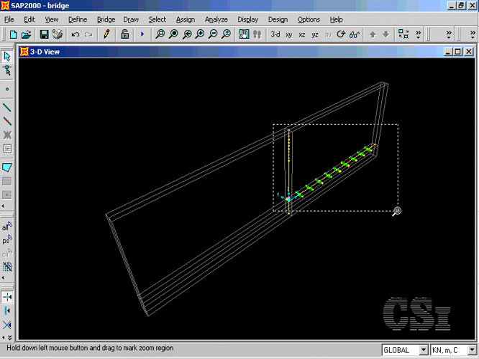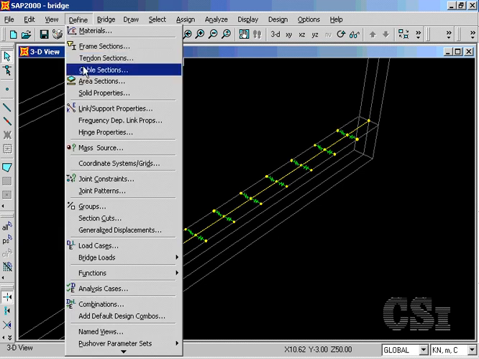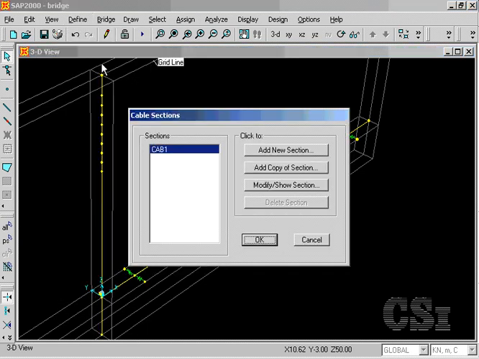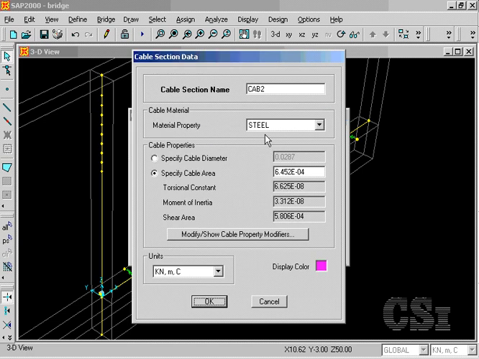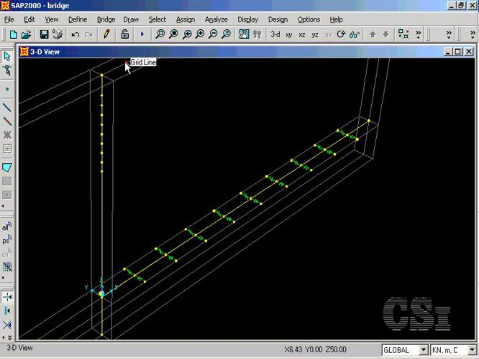Isolating our view on the right side of the bridge, next we will define the cable sections. Go to Define Cable Sections and add a new section. We will define the properties by using a diameter of 0.04 meters. Next, we will draw the cable objects.